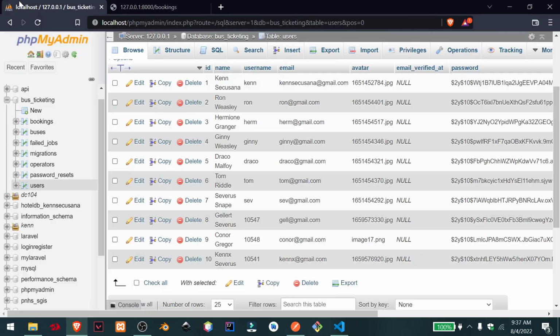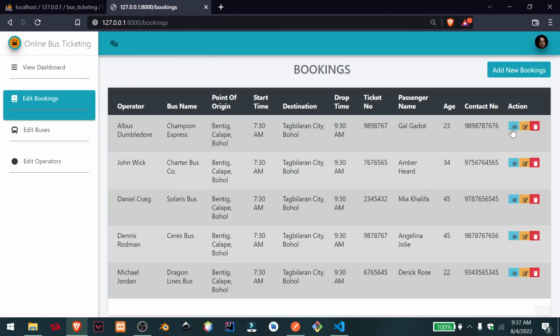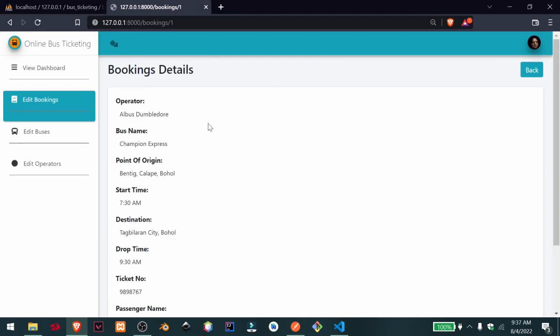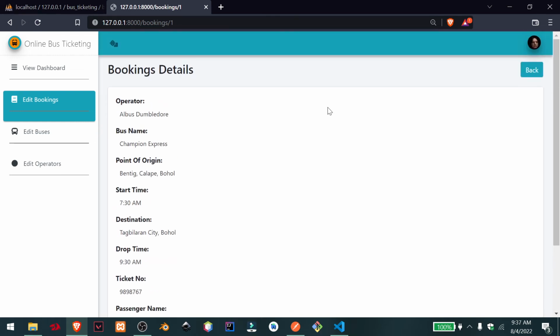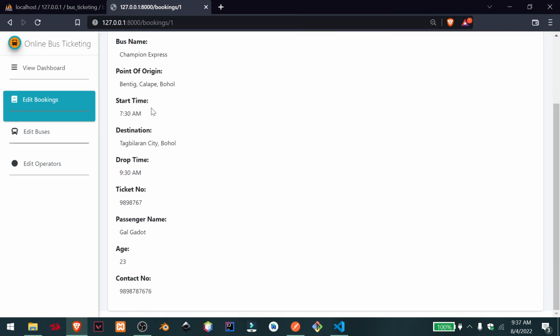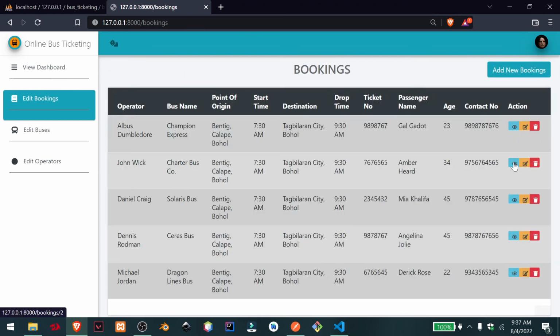Then in the bookings, when you click on that, you can view the data of the one record you clicked. That's it. Back. Then let's click John Wick.